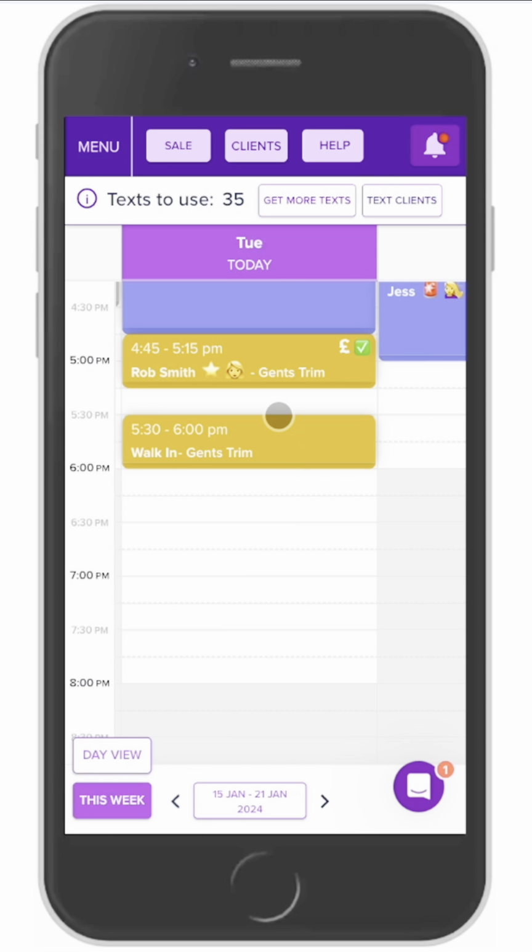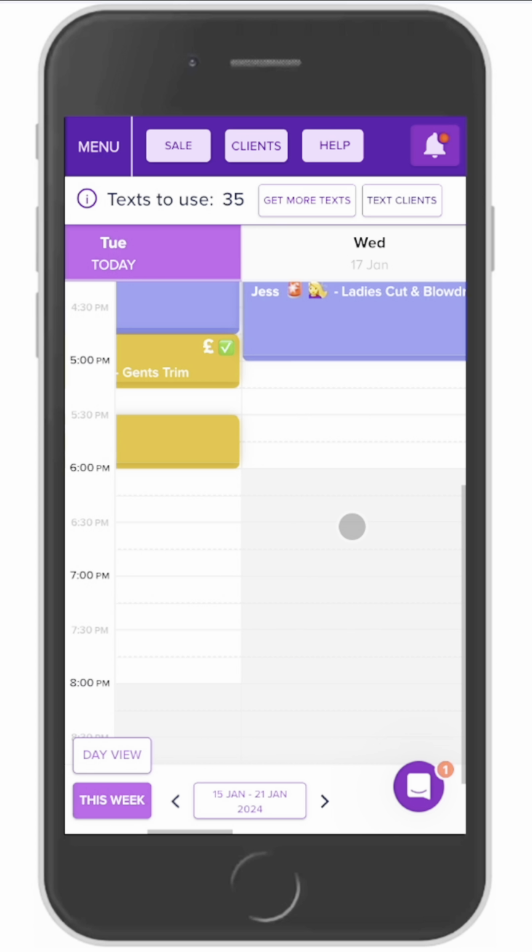You'll notice here that on Tuesday I'm open till 8 o'clock, whereas Wednesday, if I scroll right, I'm only open till 6 o'clock. This is all set in the main settings in the menu bar, and you can control your opening hours per day from there.